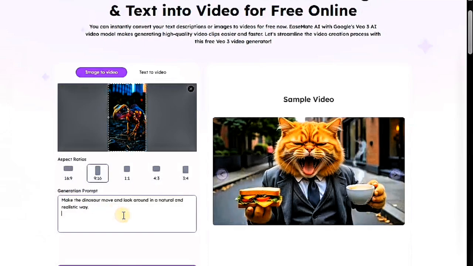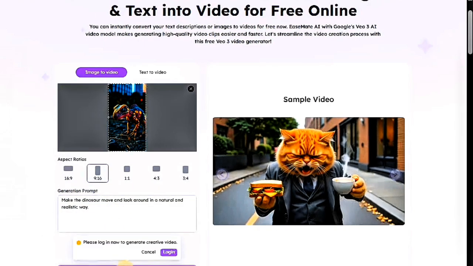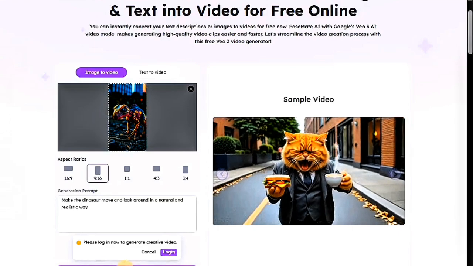One of the best features here is speed. You won't have to wait 5 or 10 minutes for a result. Within just a minute or so, the video will be ready. And honestly, guys, it took just 1 minute.